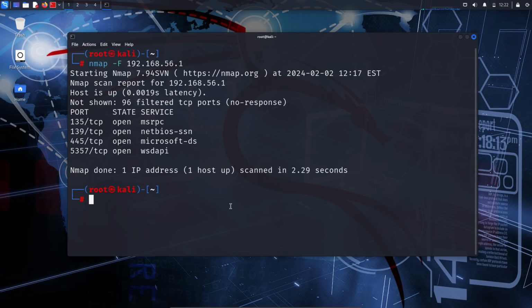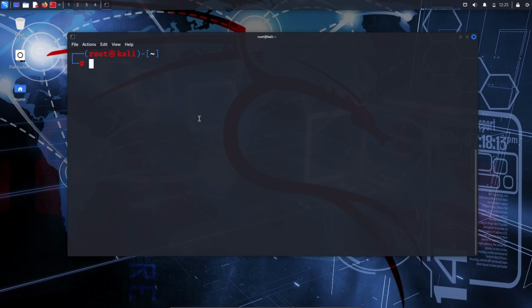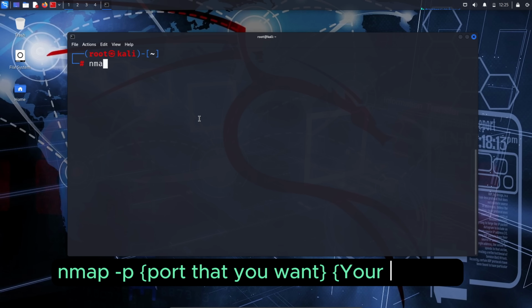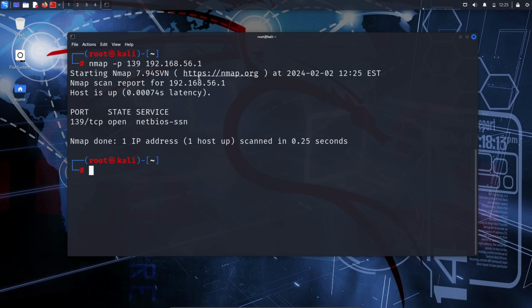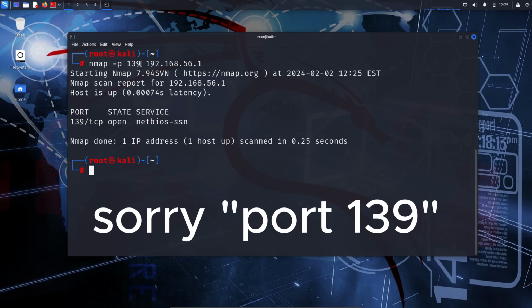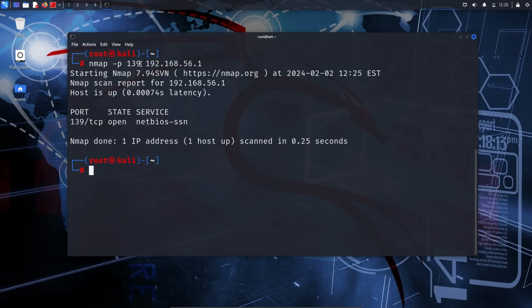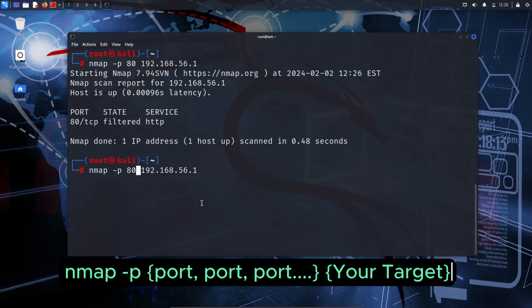In the intricate world of port scanning, the -p option in Nmap acts as your guiding light, allowing you to pinpoint and scrutinize specific ports with finesse. Let's unravel the possibilities. nmap -p port that you want, then your target. For instance, the command above harnesses -p to hone in on port 80. But why stop there? The -p option goes beyond solitary pursuits. You can explore multiple individual ports separated by commas or even a captivating range of ports. Witness the flexibility. nmap -p port1,port2, etc., or range of ports, your target.